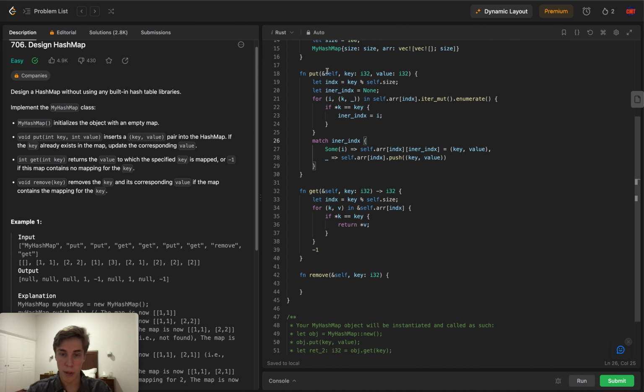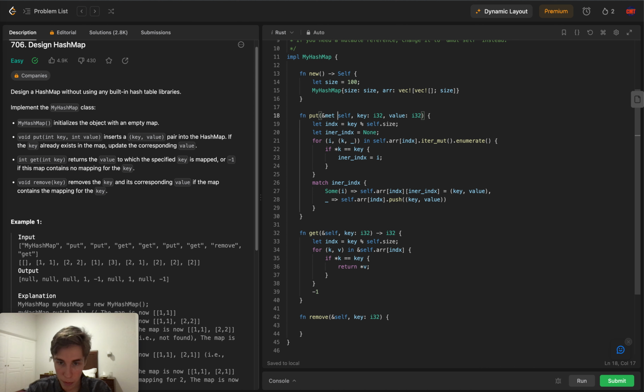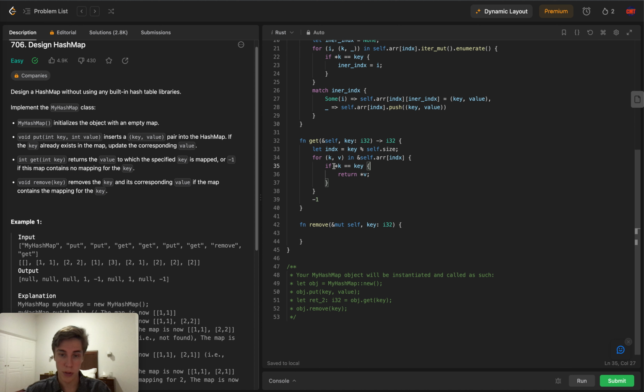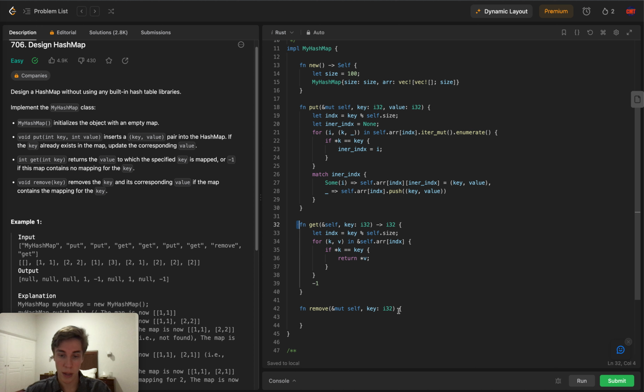I also forgot to mention that since we are modifying the arrays, the innermost array in the put and the remove, we have to modify the type that we're actually getting, and that is the mut self. We're modifying the mut self, and it says here that you're able to do this. Change it to mut instead of, if you need a mutable reference, and we do need a mutable reference. Cool. So that gives us the put and the get.